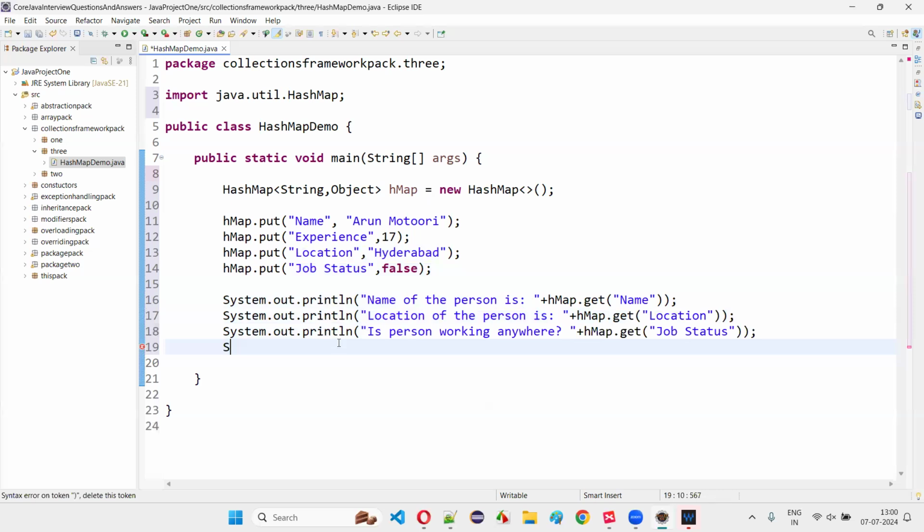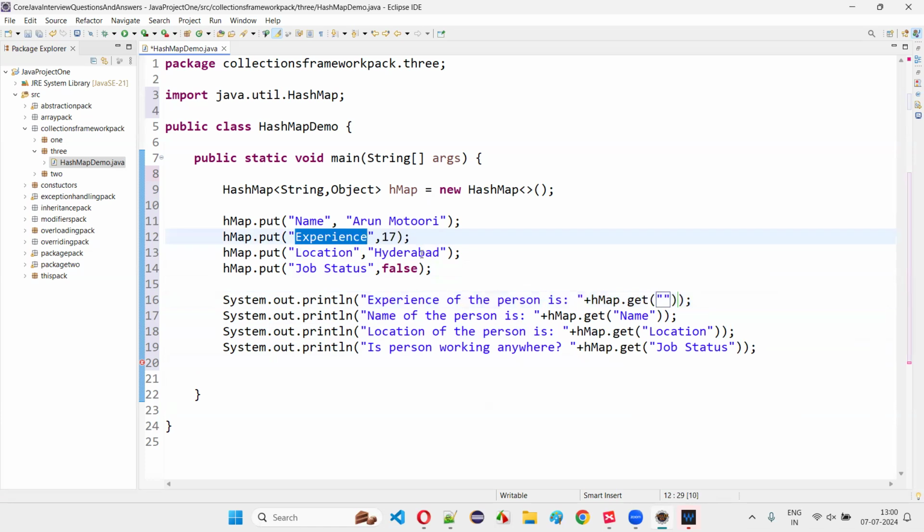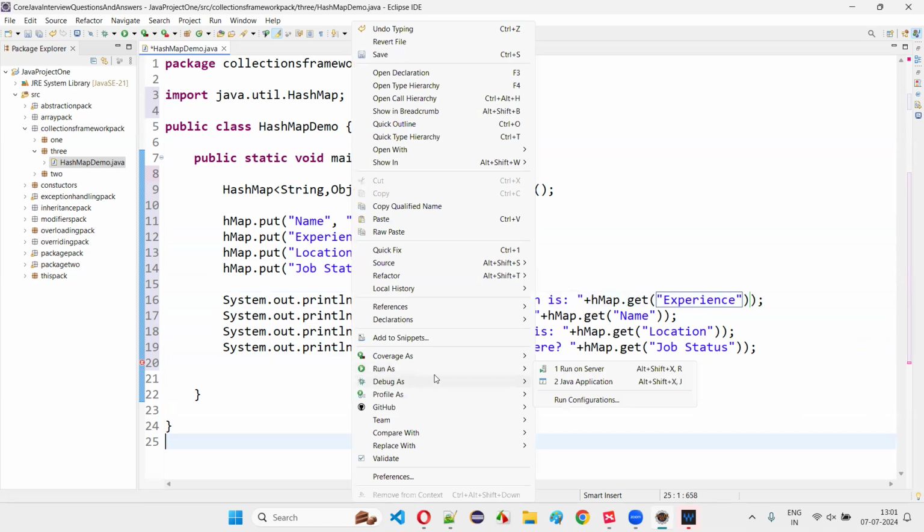I didn't print it anywhere, right? So here I'll print the experience in the beginning itself. System.out.println, experience of the person is, plus HMap dot get of double quotes, experience. Right click, run as Java application.